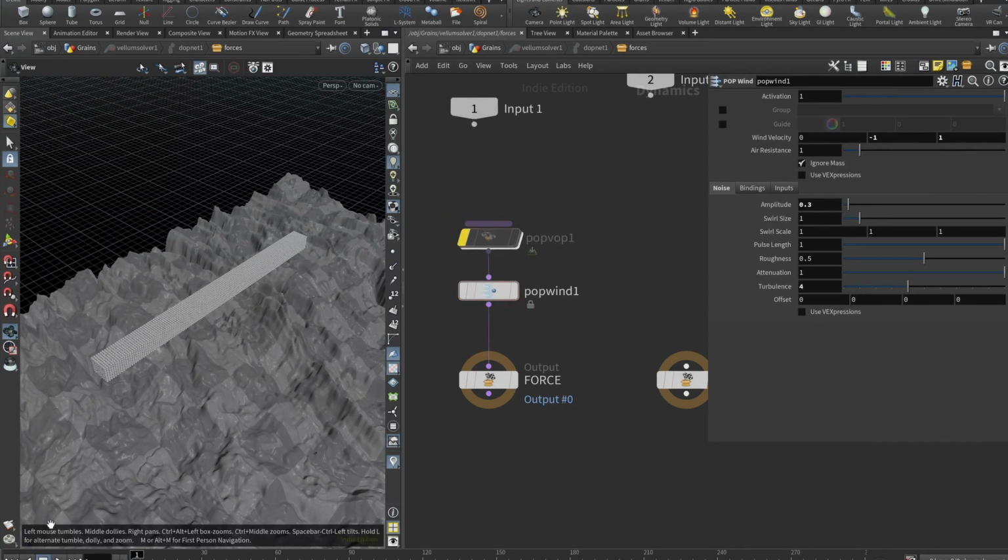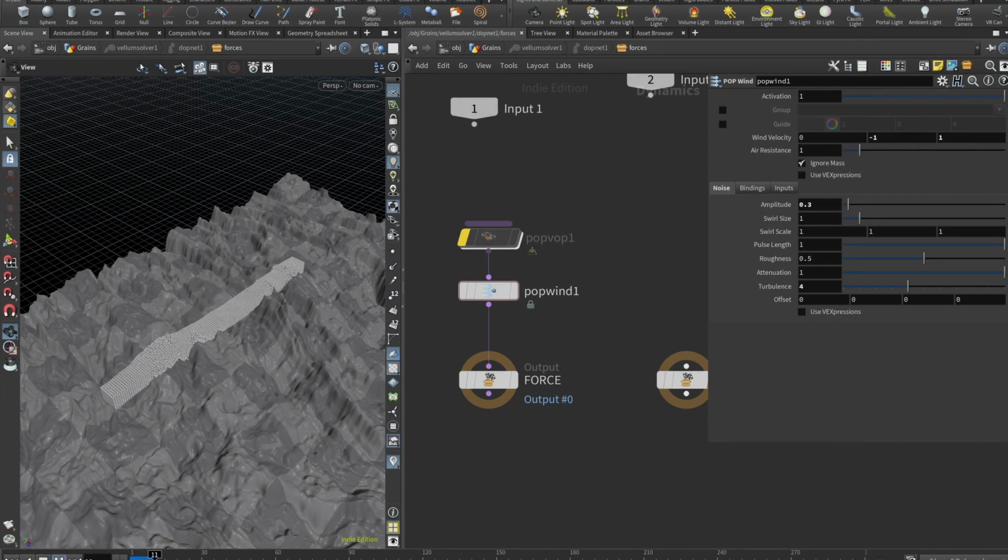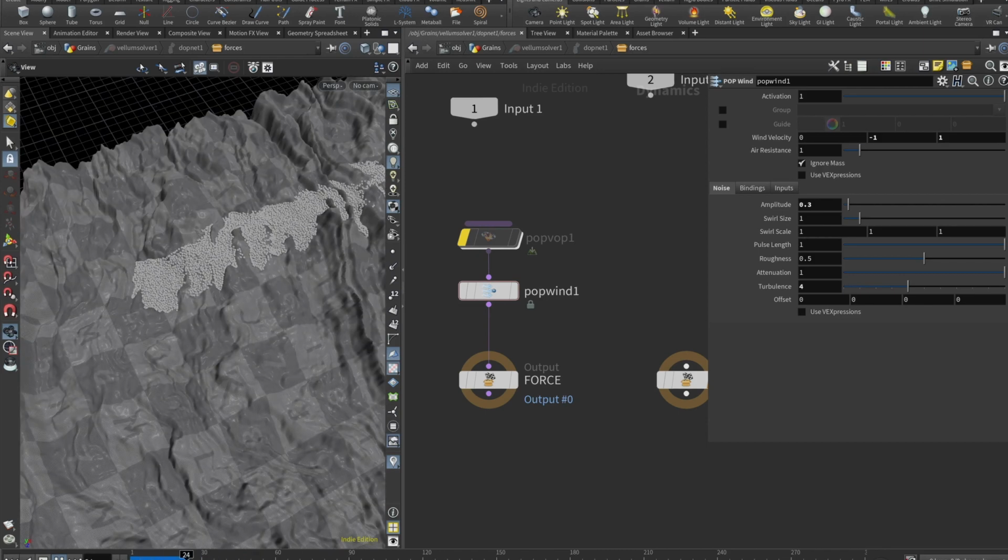And for now I want to disable my pop wop and see what we got. See maybe if we actually don't need the curl noise. I just wanted to show you the thing that you can use yourself. And here we have the noise influencing the particles.